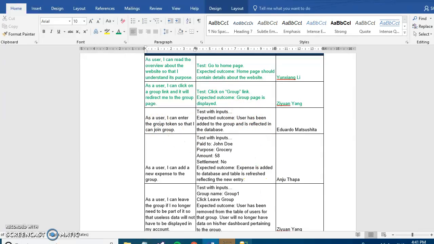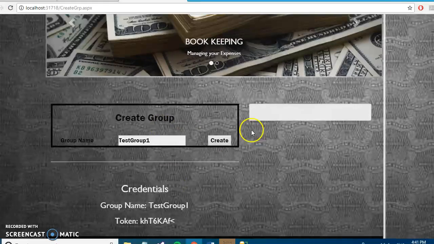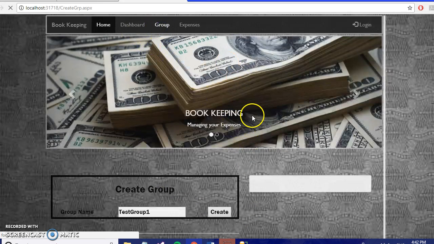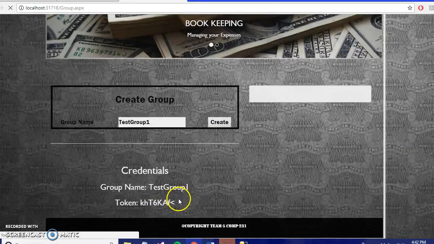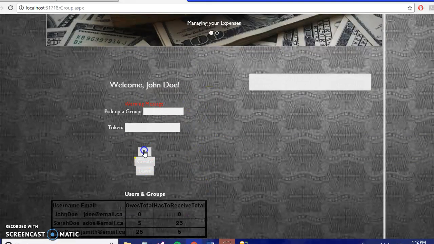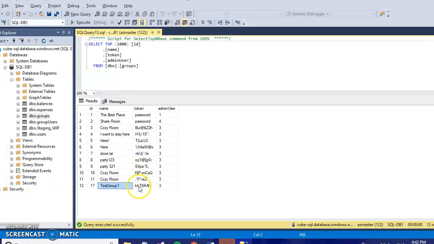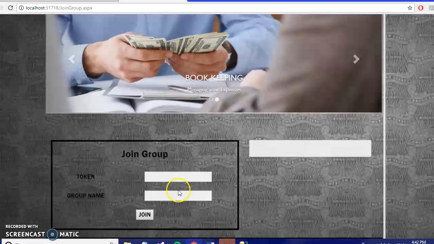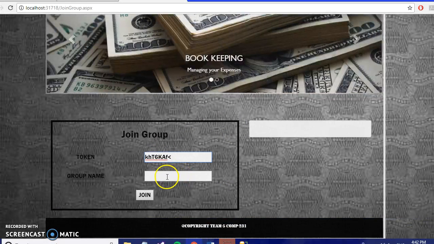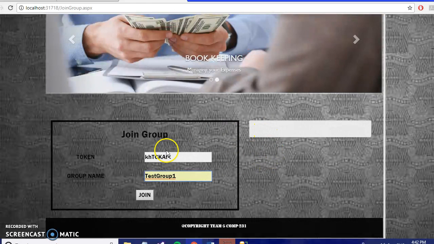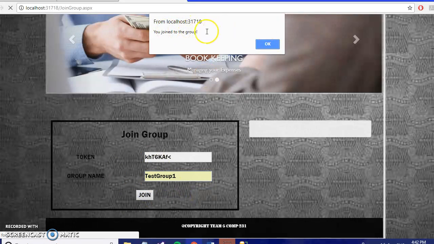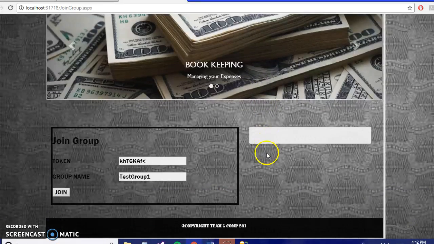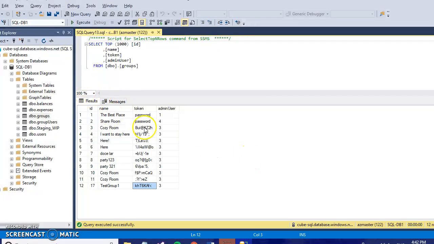So let us try joining a group. Go back to the group page. So test group 1 has this token. Let's copy it. Test group 1. All right. So remember we are trying to add John Doe to test group 1. It says here that you have joined the group.